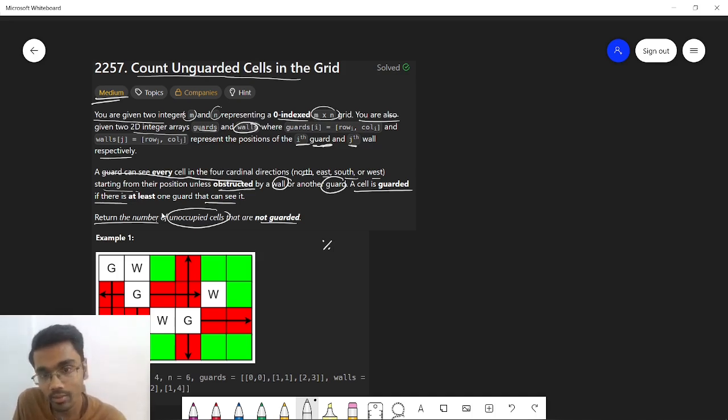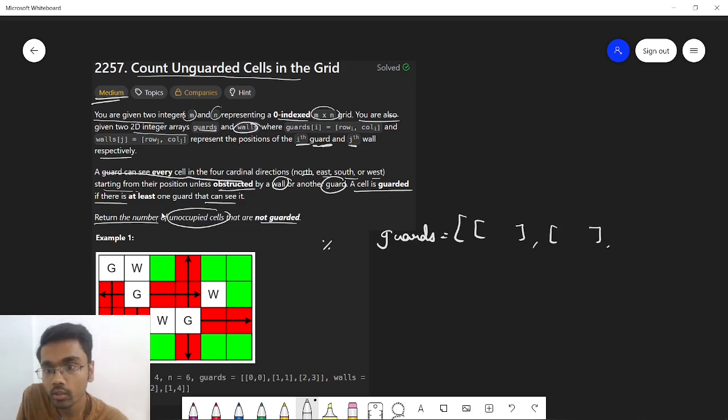So let us understand what the problem is saying. You are given a guards array, which will represent the position of the guards. Also you are given a walls array, or 2D vector, you can say whatever, which will tell the position of the walls present.